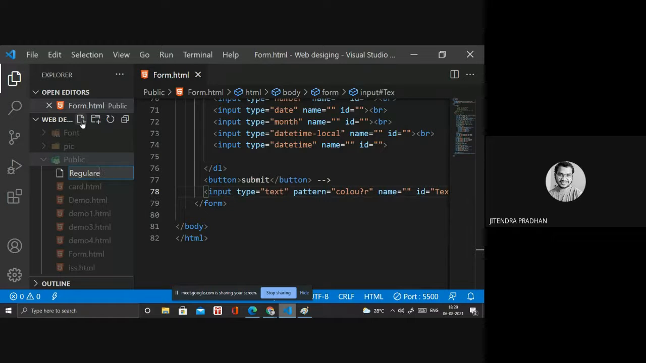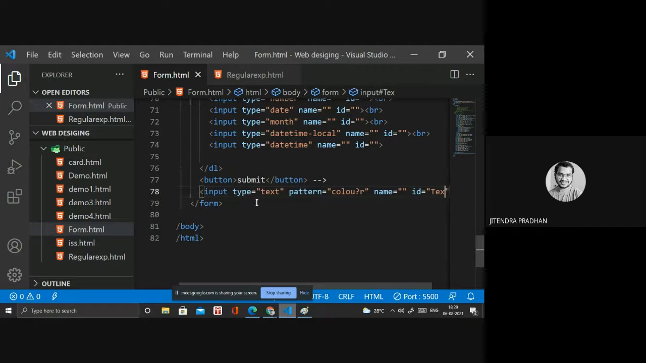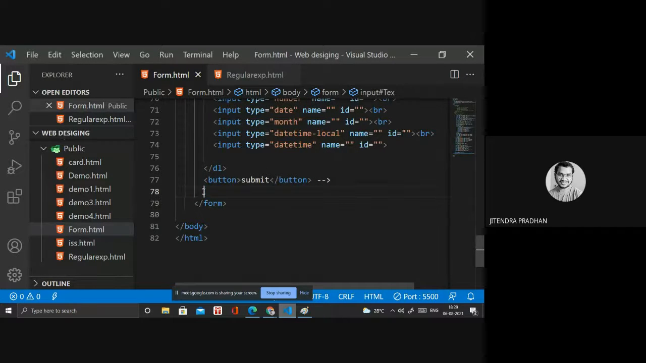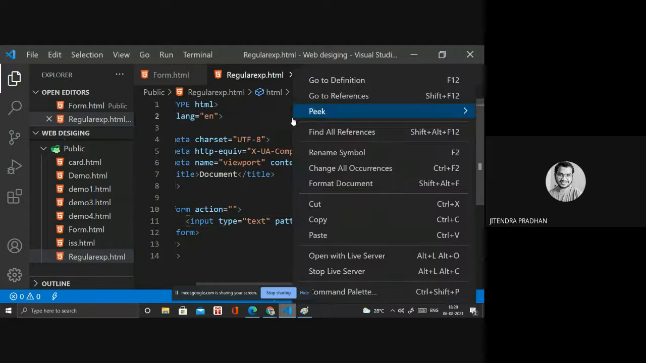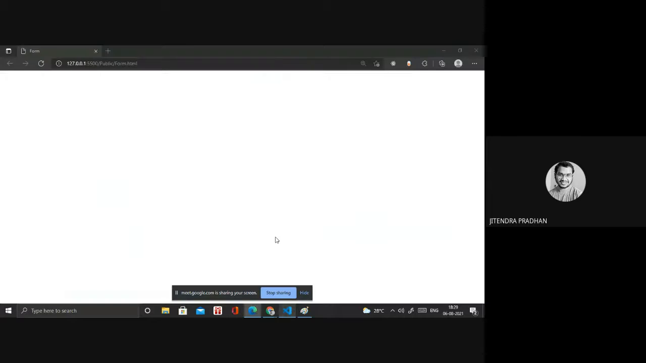A regular dot HTML. Then in that I require a form. Inside that I need whatever I entered: input type text pattern color. Wait, we got that one. Inside that I need a form. So if I open that one with live server, let's see how it works and what the zero occurrence and one occurrence are.